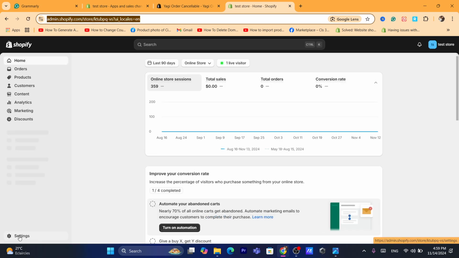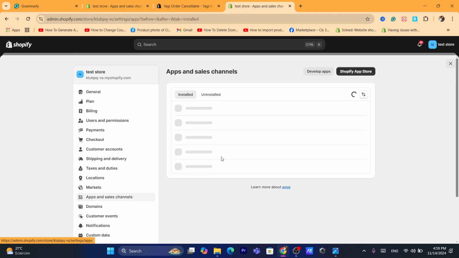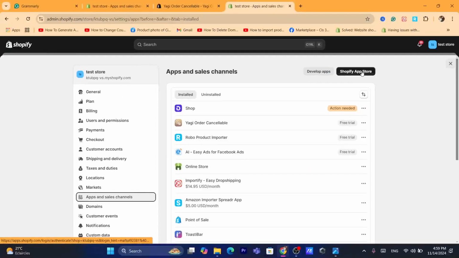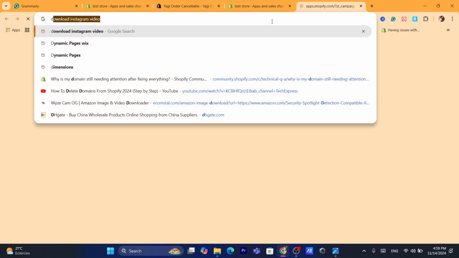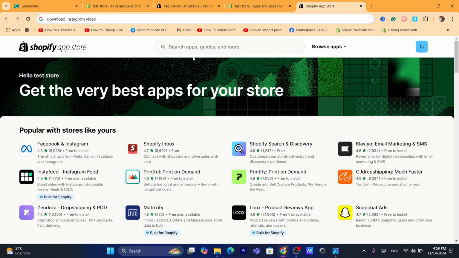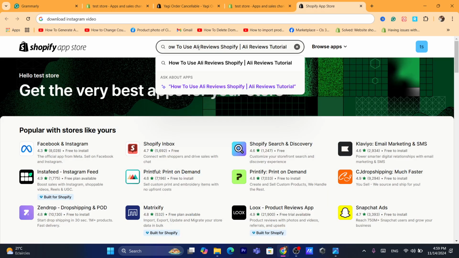And after that, you want to click on settings at the very bottom left. And you want to click, guys, on apps and sales channels. And you want to click on Shopify App Store in the top right. It's going to take you guys to your Shopify App Store here. You want to search for Ali Reviews.